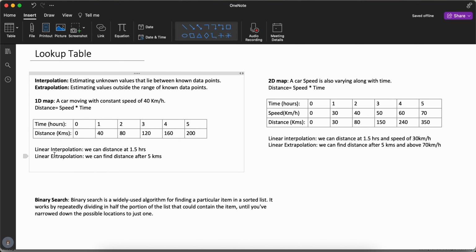Extrapolation comes into the picture when we want to calculate the distance out of range, like after 5 hours, or after 6 hours, 7 hours. We don't have a distance value for that, but we can calculate it.